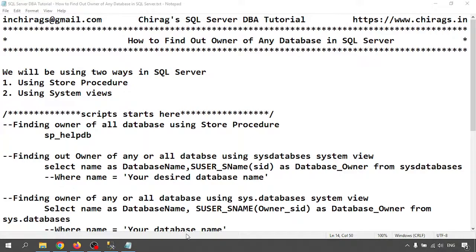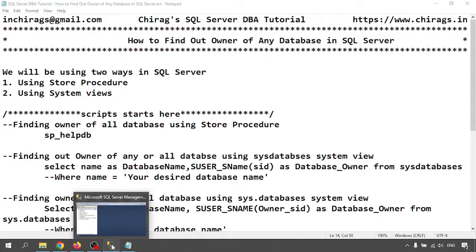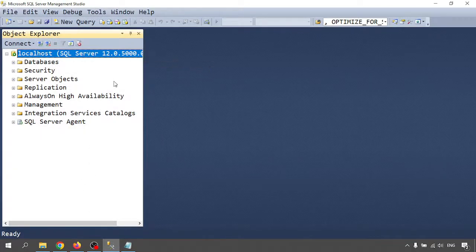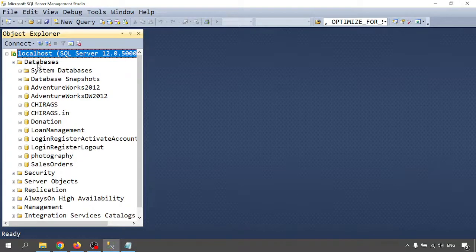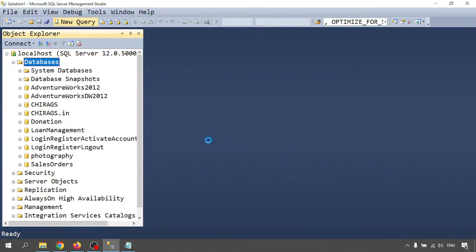Let me open SQL Server Management Studio. This is my SQL Server Management Studio. The instance is connected with that. There is a list of the databases. I want to find out the owner of the database.